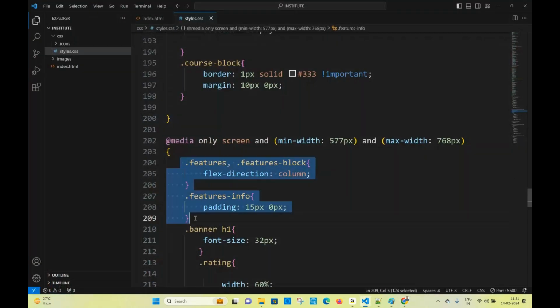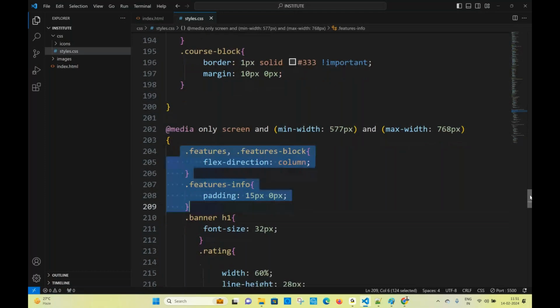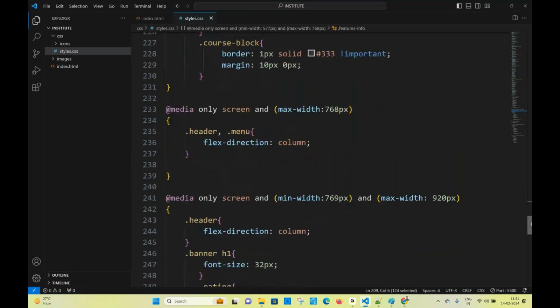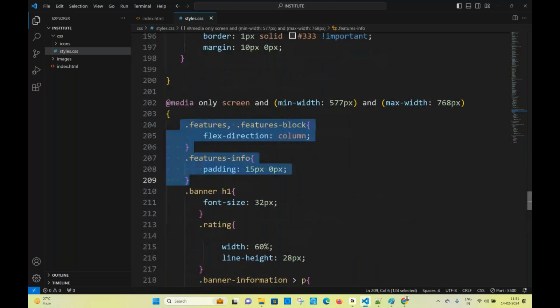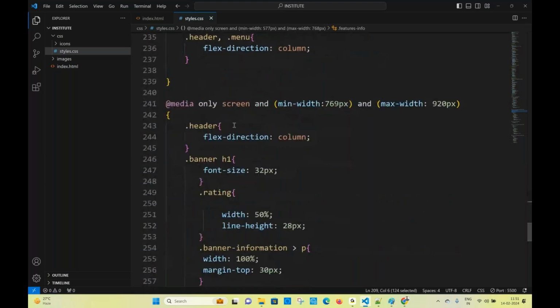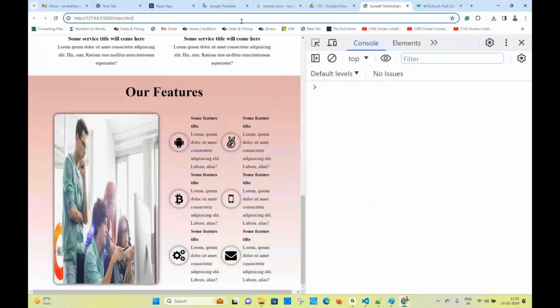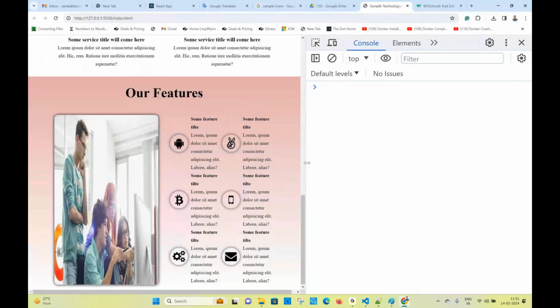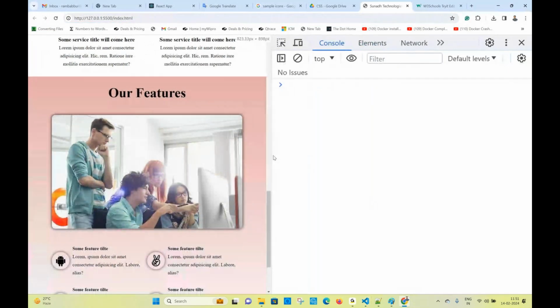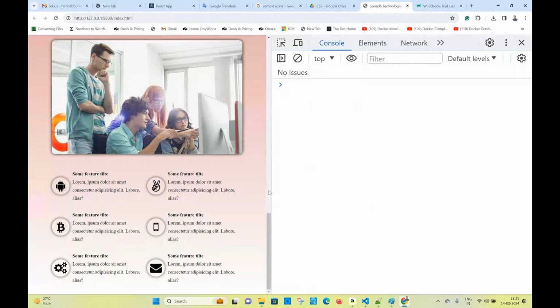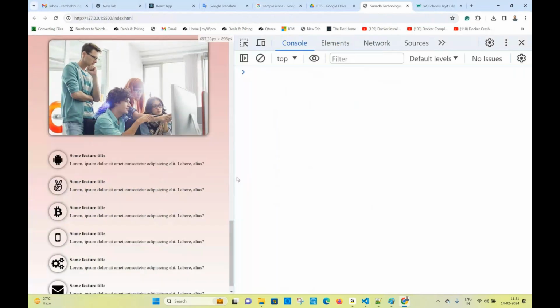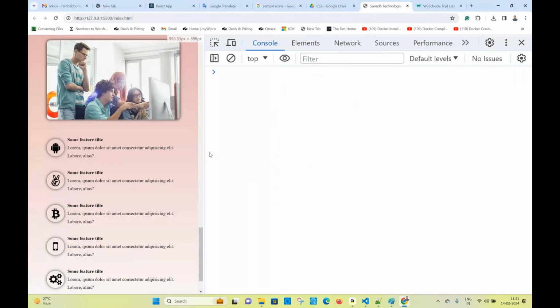The next resolution, 768. Already we have 768 here. The next resolution is going to be 769, guys. 769 to 920. So here flex direction column only, but this is going to be row only, and this is going to be fine. Let me check this now. In this resolution, what is going to happen? Yeah, like this I'm expecting. Bottom 2 in small device, bottom 1, bottom 2, bottom 1, bottom 2.